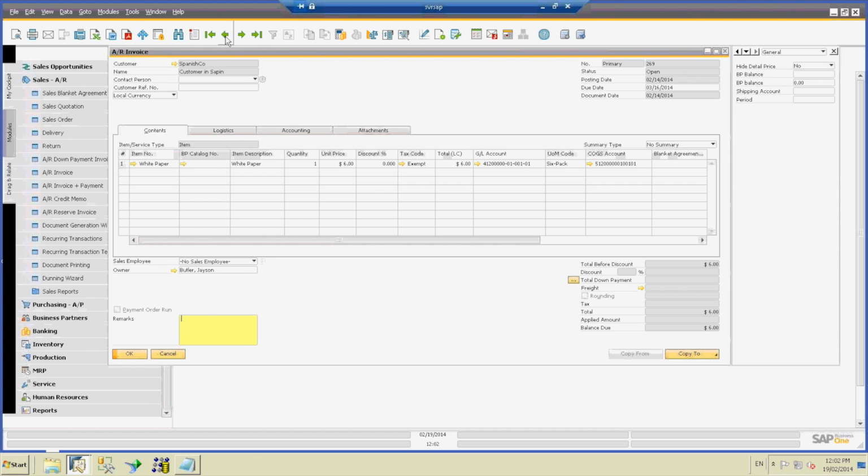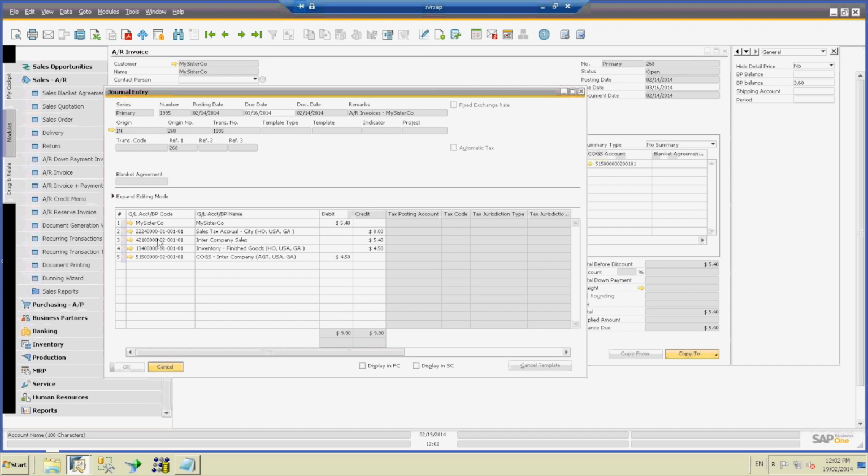So now let's go to my sister Co. and we've got a different amount. Okay, and we're selling white paper again, and we'll preview the journal entry for that, and we'll see that in fact my sister company, which was set up for intercompany sales, is in fact going to a different account set up for intercompany sales, and the revenue for it is going to the intercompany sales account. And that brings us to the end of the advanced GL determination demo.